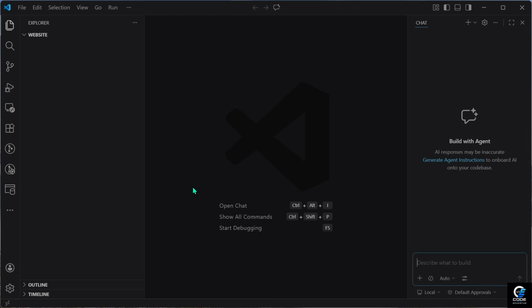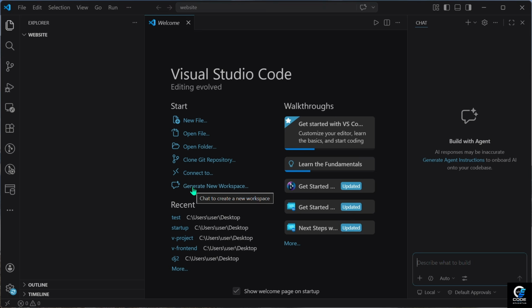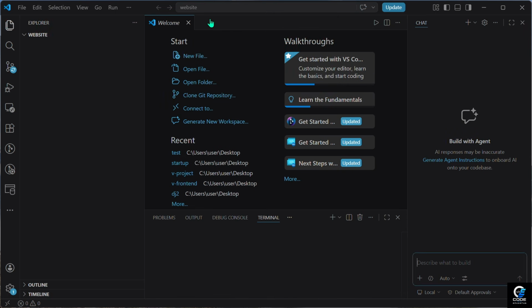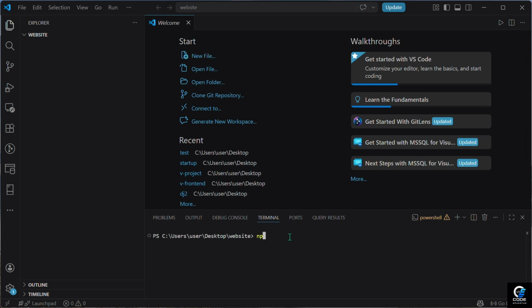We're going to need to open up Command Prompt if you're using Windows or Terminal if you're on Mac. You can also do this within VS Code. Go to the hamburger menu up top, Terminal, New Terminal. We're within our website folder. We will type the command npm, meaning Node Package Manager, create vite at latest, meaning latest version.